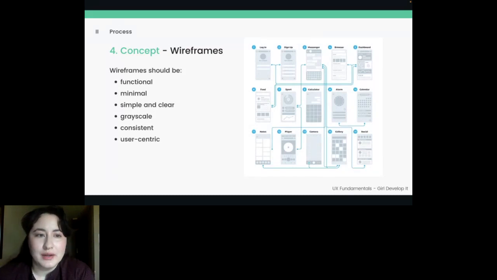Next step is going to be wireframing. A wireframe is a basic sketch or guideline for the interface before you start going into aesthetic elements of the product. So wireframes should be simple, minimalistic, grayscale. You're not adding color or images yet. It's just to provide a basic layout that's building upon what the sitemap was.